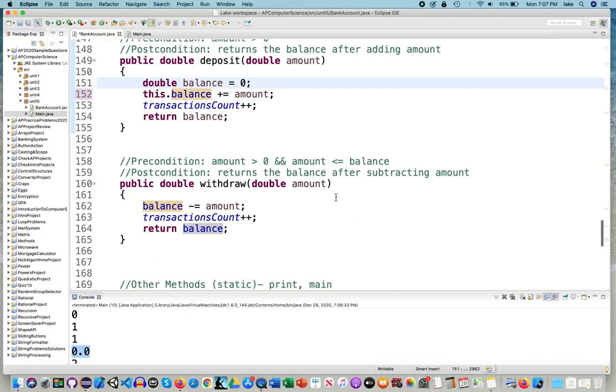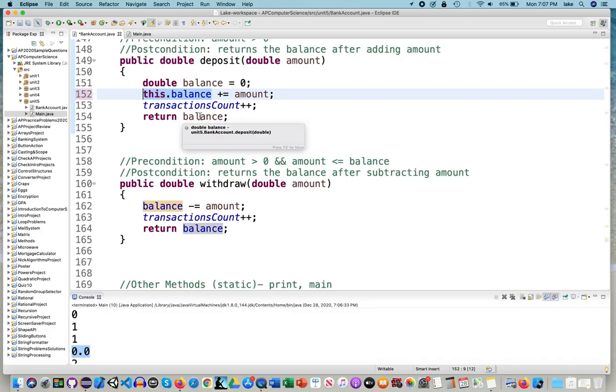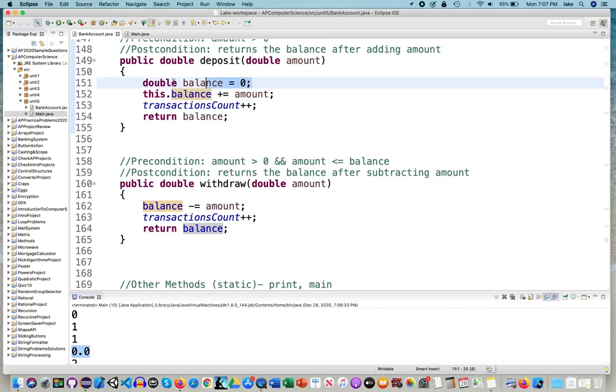See, once you put the word this in front, it's going to refer to the global variable, the instance variable at top, the blue one. So if I run it now, this balance doesn't do anything. It's just there and it's not being used, right? And it's returning a 0, this balance. So I just want to put a this on this as well.